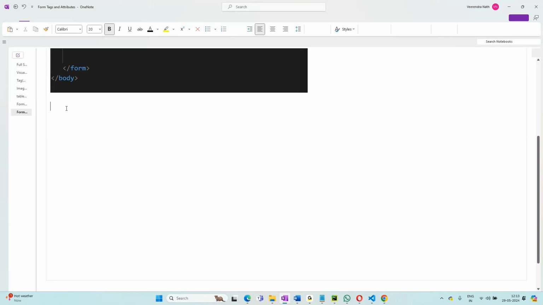Next, we will look at something like number. So type is equal to number. Number is generally used for giving the numbers. You don't have to type. You will get some arrow keys, and with the click of that, you can get the numbers. Okay.